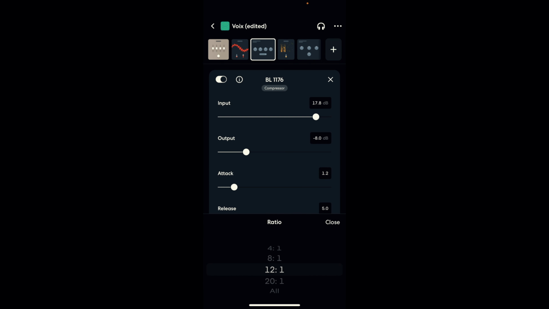And if I want to, I can also add the other double vocals. Let's save this preset.